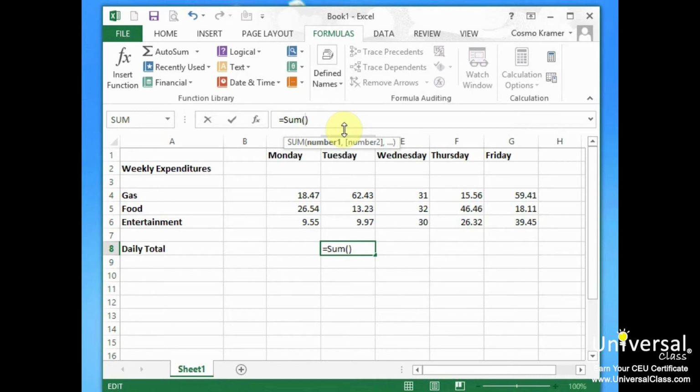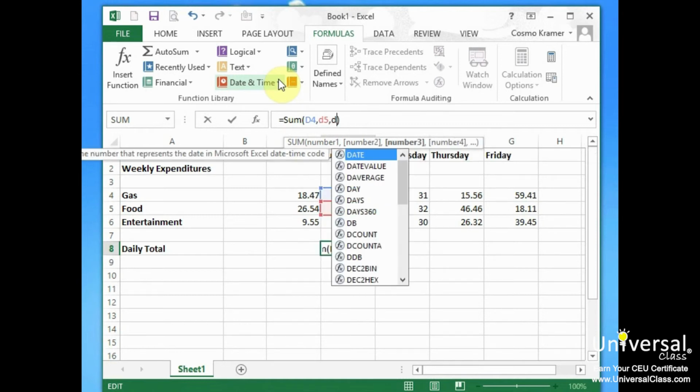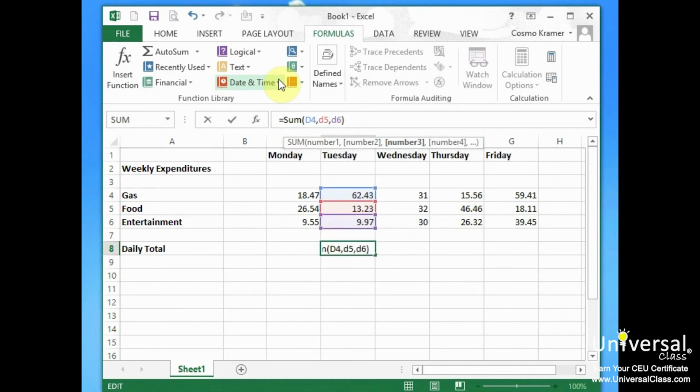Now we tell Excel what we want to sum up in this cell. This could be numbers, or it could be references. It could be references to cells. In this case, there are two ways we could do it. We could list each cell separated by a comma. So we could say that we want to sum up D4, D5, and D6, and we could just type those manually. And then we hit enter, and it's all done.